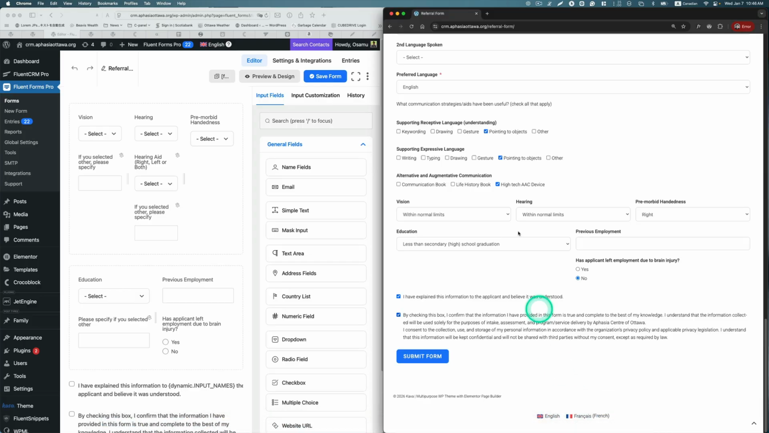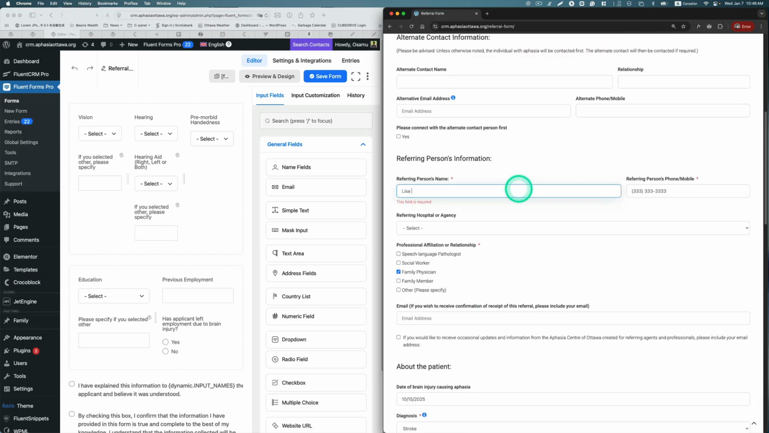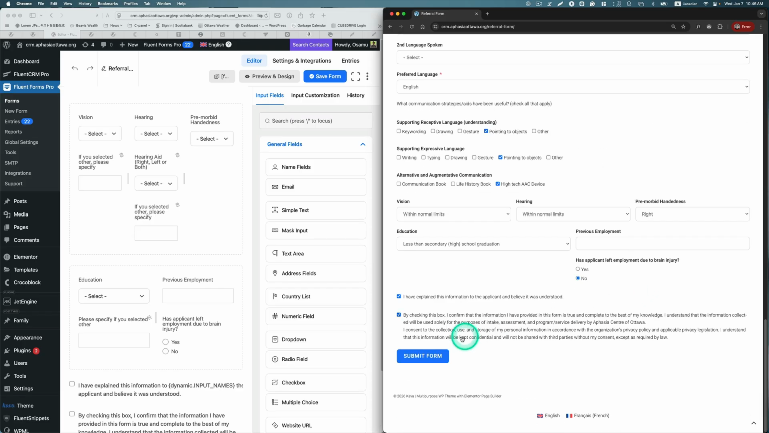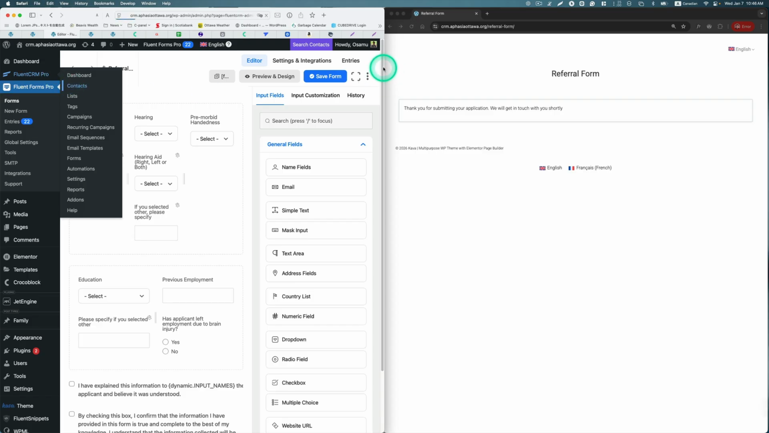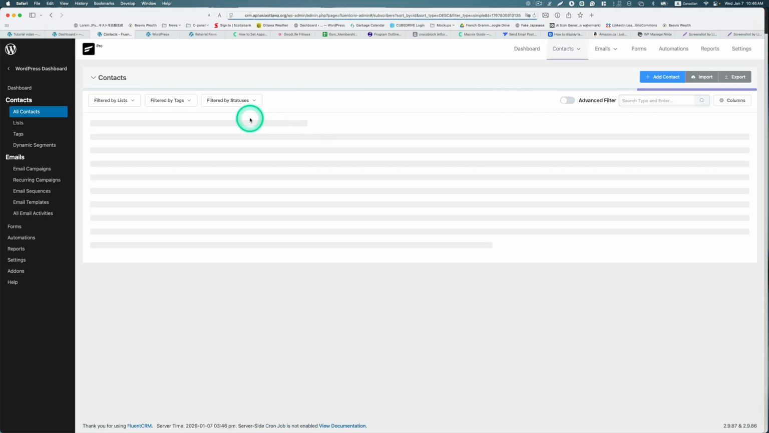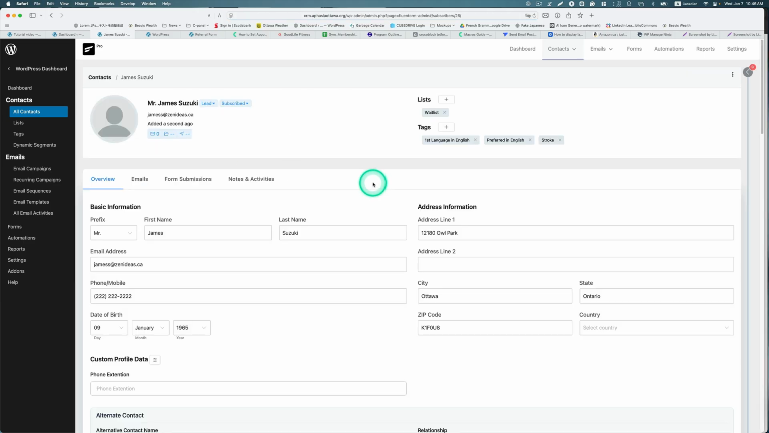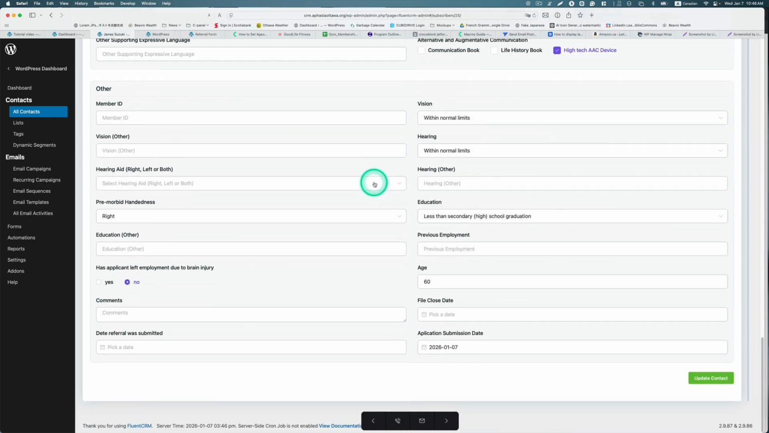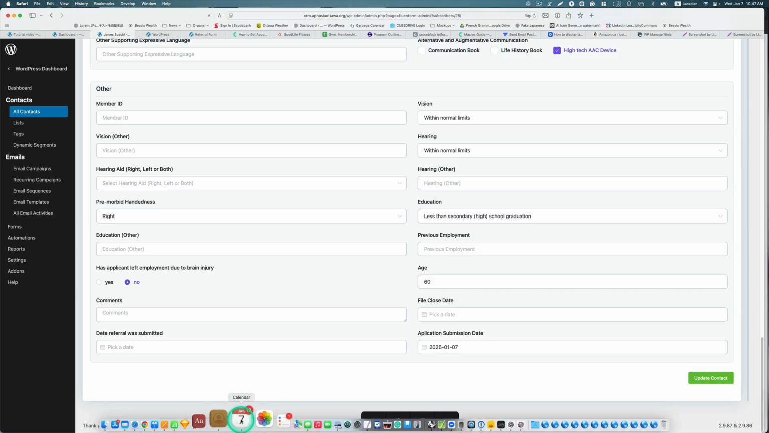So that's today's date. I just filled out the form here, and then let's hit submit. Oh, I forgot the name here. Let's see. Okay, and then let's hit submit here. And it should keep track of when this one was submitted. So let's go to the backend here, and go to contact. So this is the one. And if you scroll down, yeah, application submit date: 2026, January 7th.